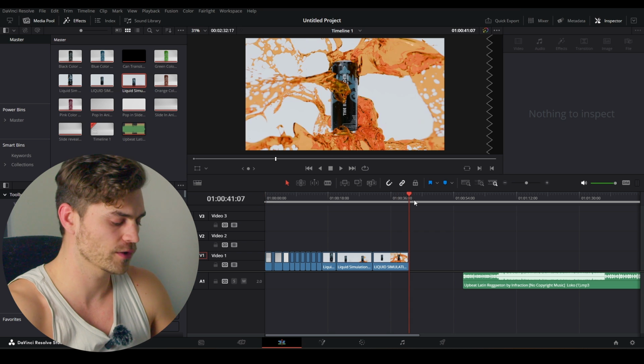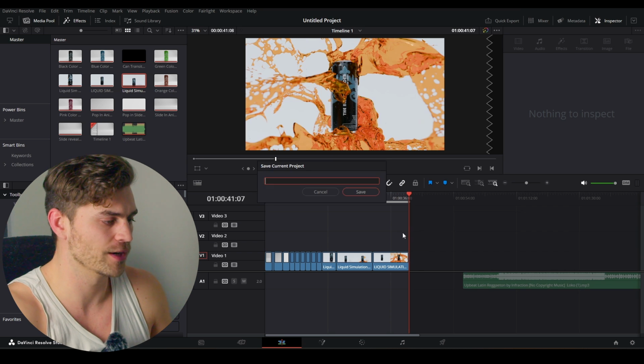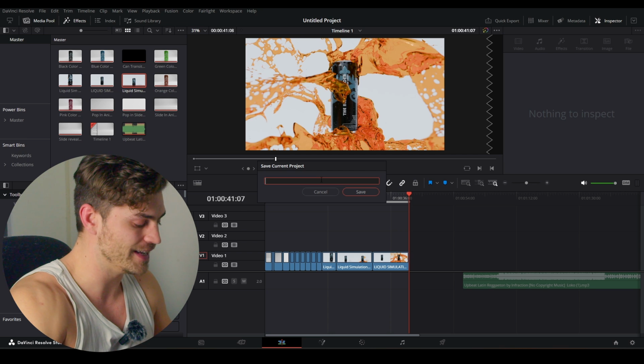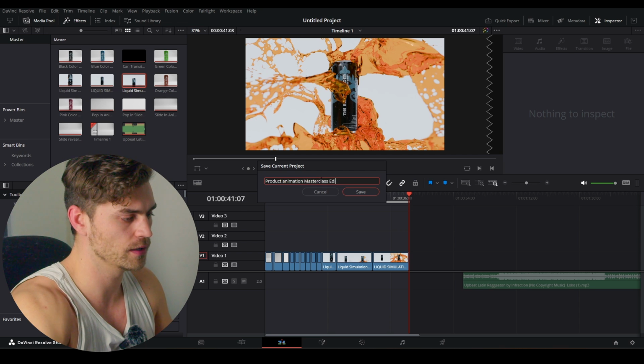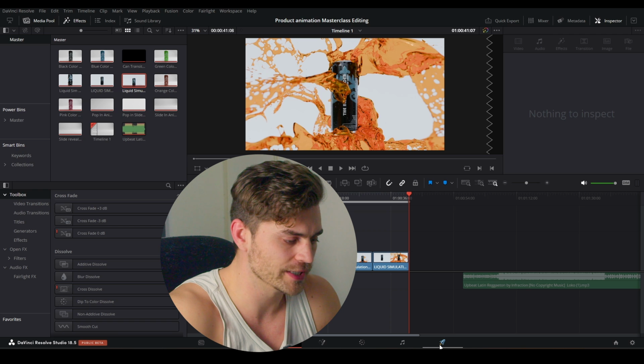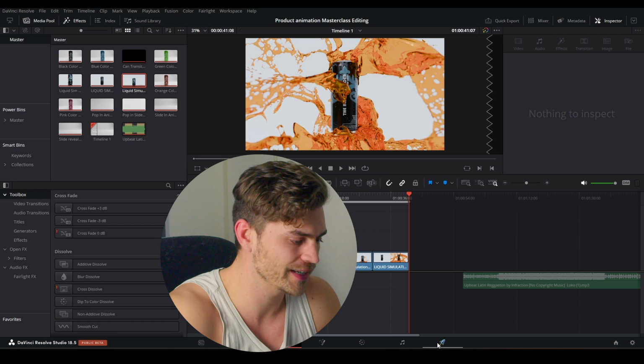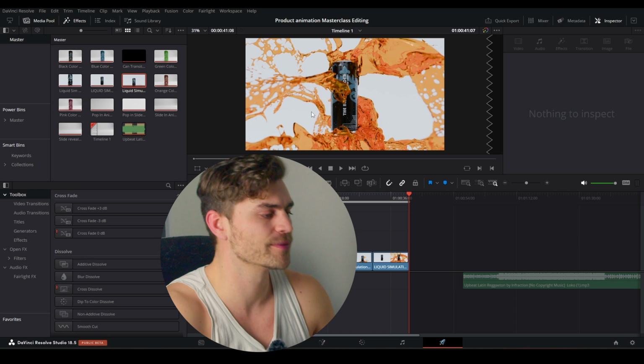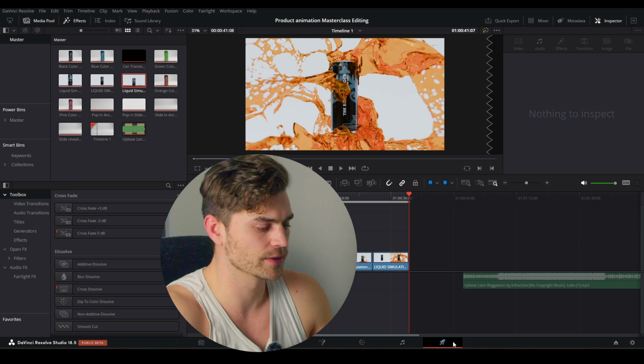And then over here we can press O and it will set an out point. Now I'm going to press Ctrl S, and this is going to be the masterclass editing. Now I'm heading over to this rocket icon right here. You'll find it next to the music icon. And when you press on the rocket icon, you can export your video. And that is what we are going to do.